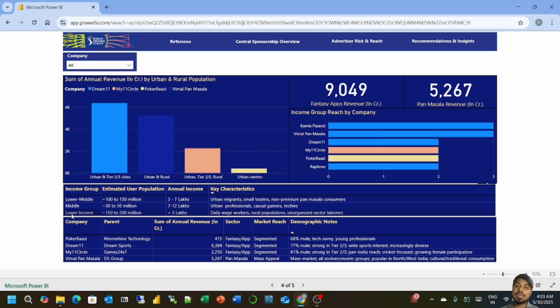So by looking at these 2 charts, we can say that the Dream 11 fantasy games app mostly targets tech savvy and urban youth, whereas the Pan Masala brands target all these income groups plus urban and rural populations also, which is a very serious concern because it can lead to serious health concerns and behavioral changes.